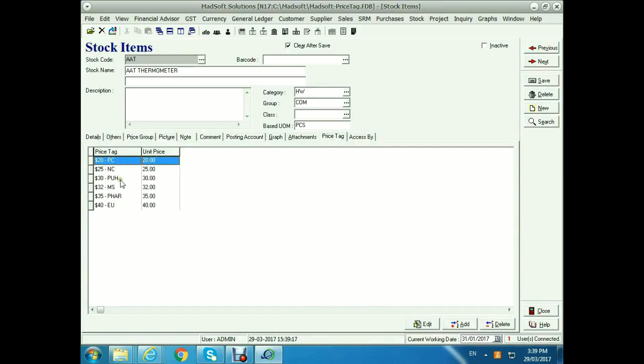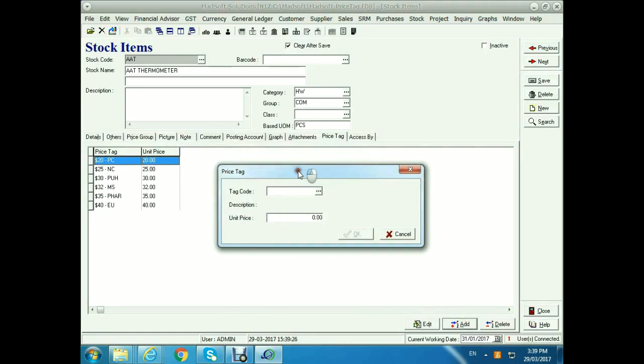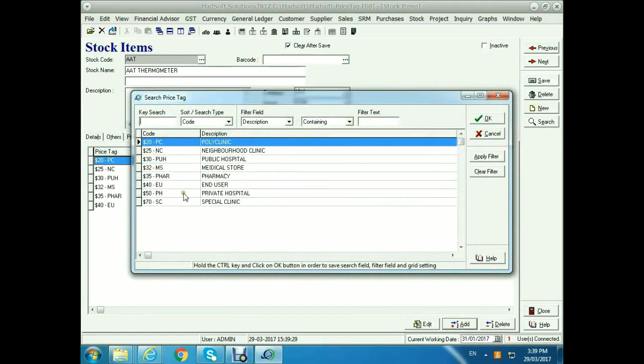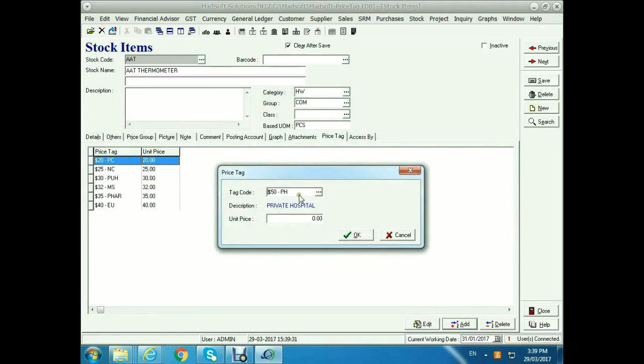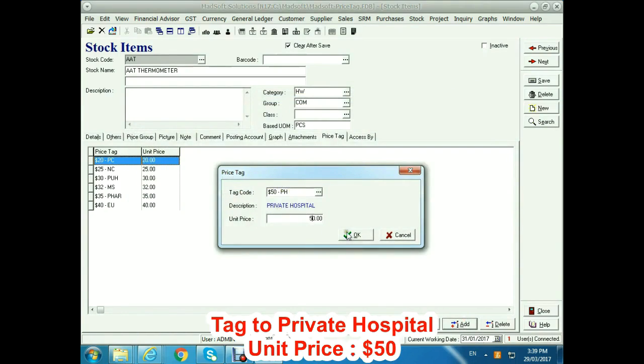I have already created 6 different categories. So to show you how to create, I'm just going to create another 2 more categories. So we just click add and choose the ones that we haven't created. Private hospital, the unit price is $50.